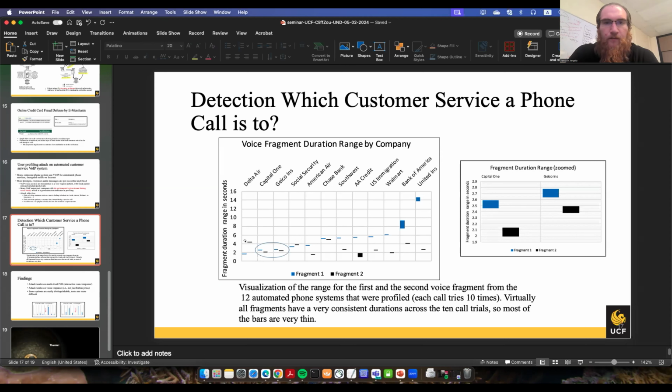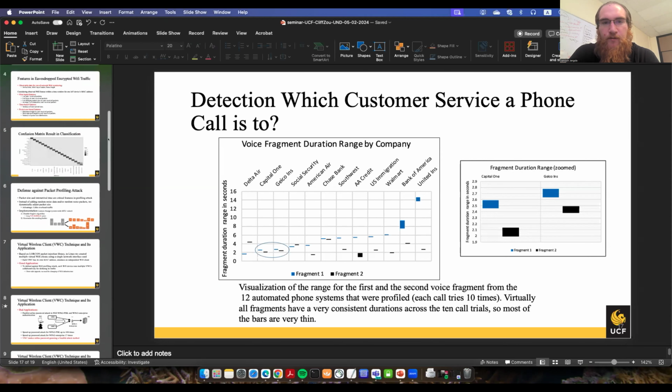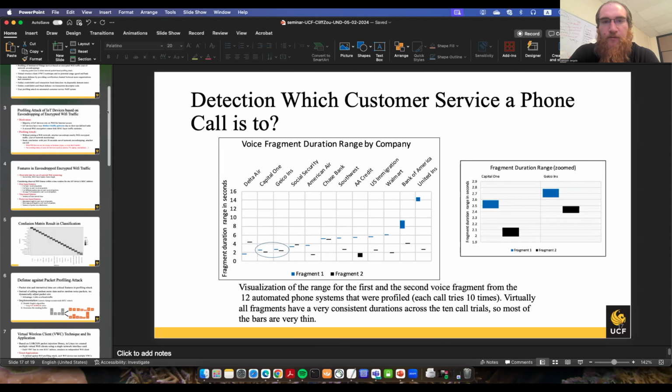Yep. One more. Considering the features shown in the second slide are related to attack detection, can you share more insights on how you're utilizing length of packets as features in eavesdropped encrypted Wi-Fi traffic?